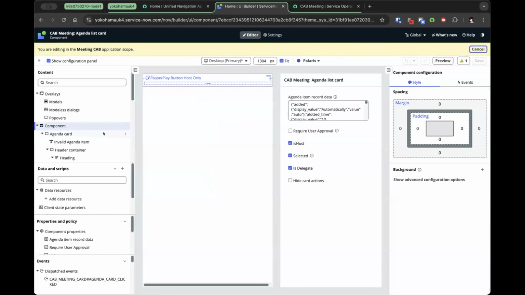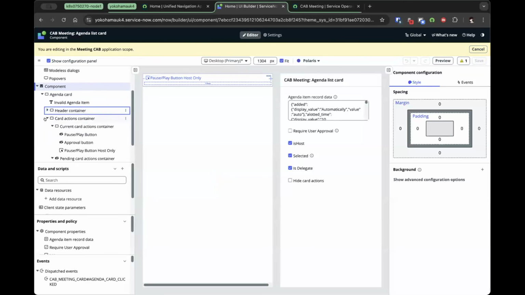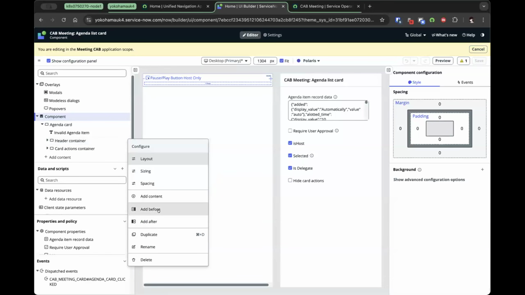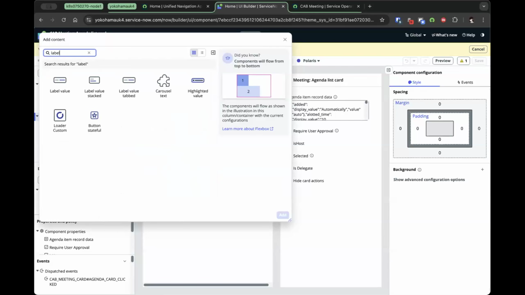So I go to edit this in original scope, and for all of you familiar with UI Builder, you will recognize this. This component builder functions exactly the same way as UI Builder does. It just allows you to create reusable components by means of UI Builder. So what I want to do is, just under our header and before the actions, I want my assign to field. So I'm going to do add after, and I'm going to do label value for this.